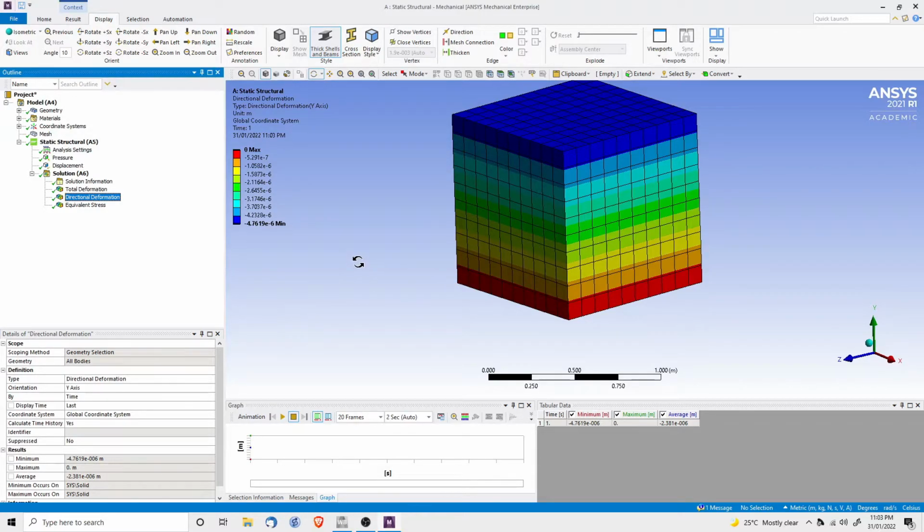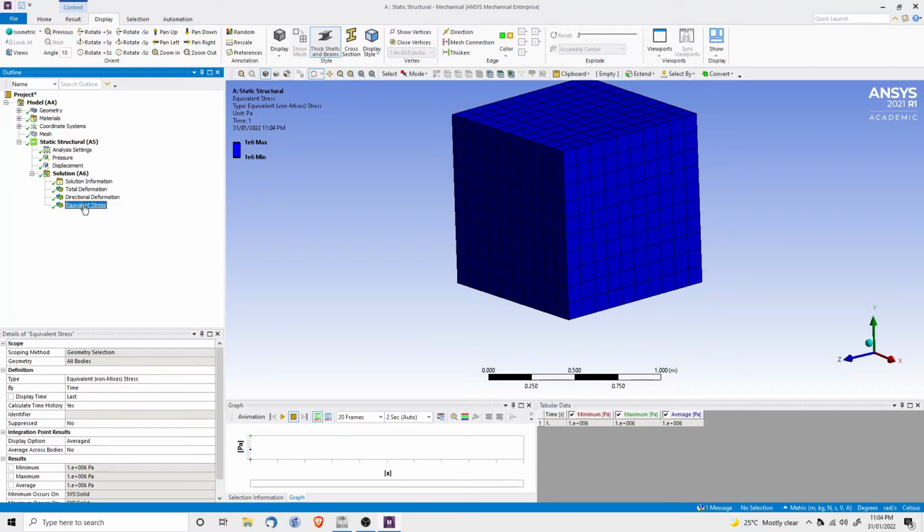Here we can see that the units are in meters. So if we convert it into millimeters, this is 4.7619 micrometers. Now again, one thing to keep in mind is that Ansys did allow us to conduct the finite element analysis even though there were less number of constraints. Let's quickly check the equivalent stresses. Here equivalent stresses are 1 to the power 6 pascals, or in other words 1 megapascal, which is consistent.